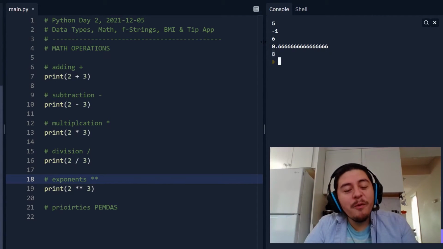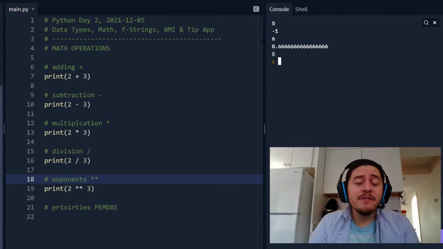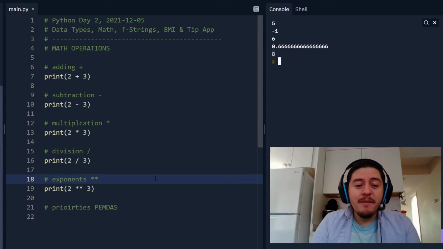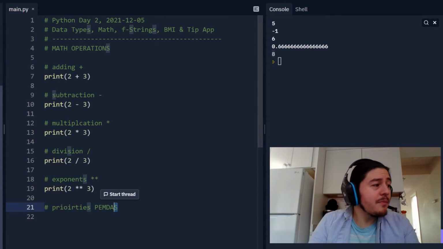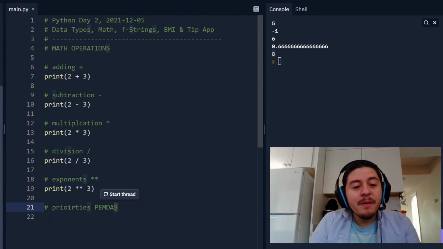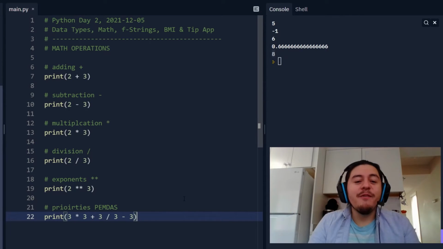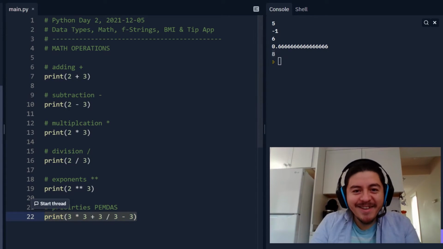So now we're going to talk about priorities, and I think it's really important in life that we really have priorities. When that comes to math, that is PEMDAS: parentheses, exponents, multiplication, division, addition, subtraction. So I'm going to copy over a print statement from my other screen. I'm going to give you 5 seconds to figure out what this answer is going to be. Okay, time's up. The answer is 7.